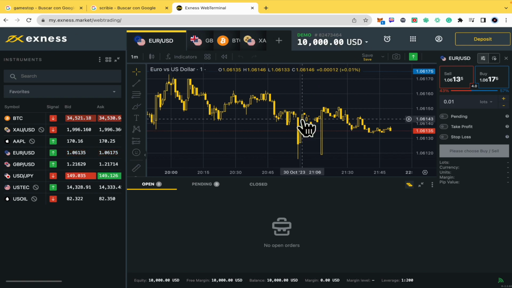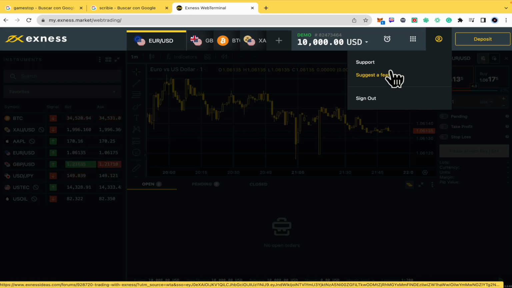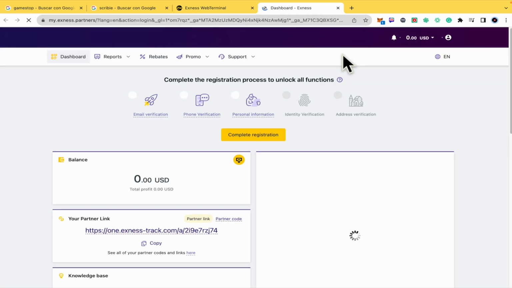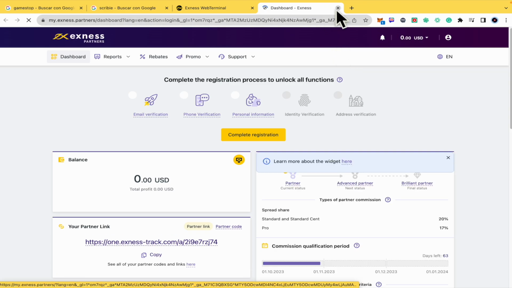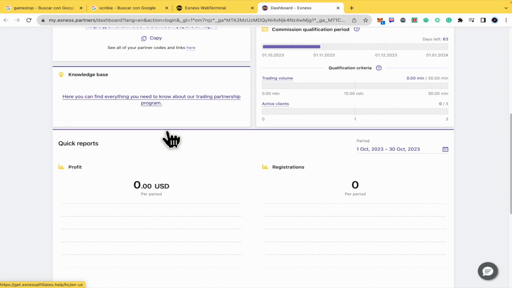So first of all, there's no direct way to cancel your account from here. If you try to open your profile, you can go into support or suggest a feature, or in this menu you have some other options like partnership and so on, but there's no way to delete your account. Even in this part you can just confirm your identity and so on.